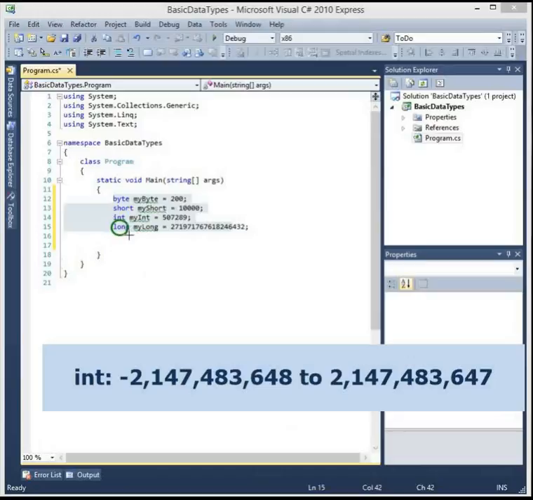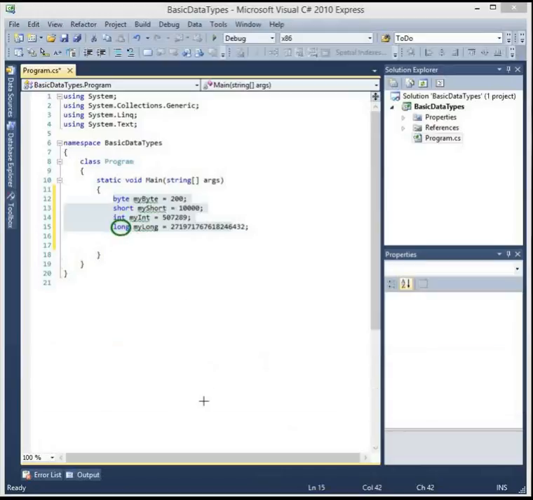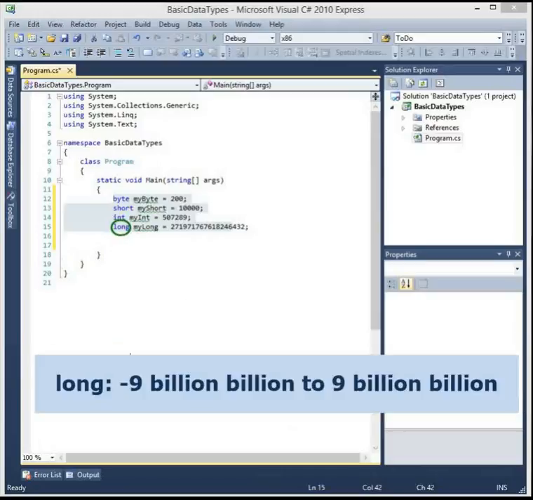And the last one is the long data type. You use this if you need a really big number, like a trillion or something like that.